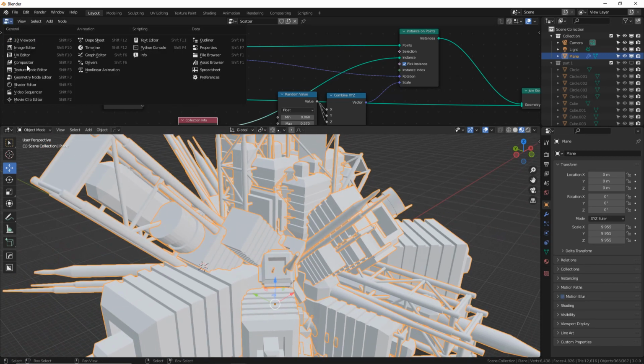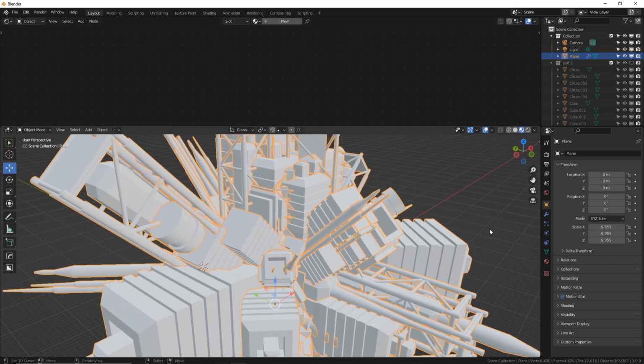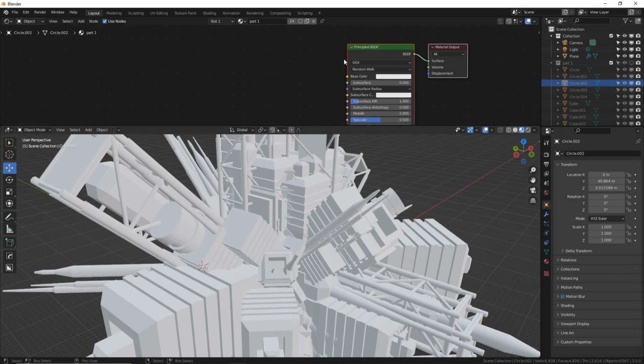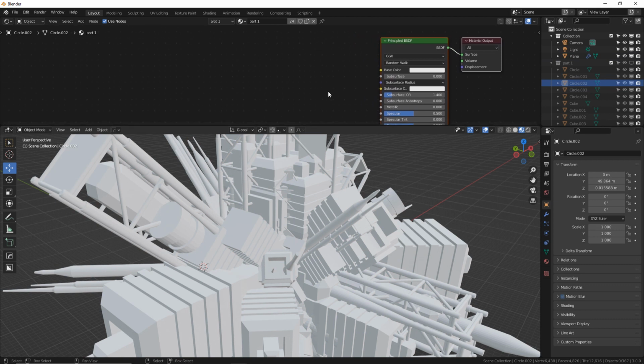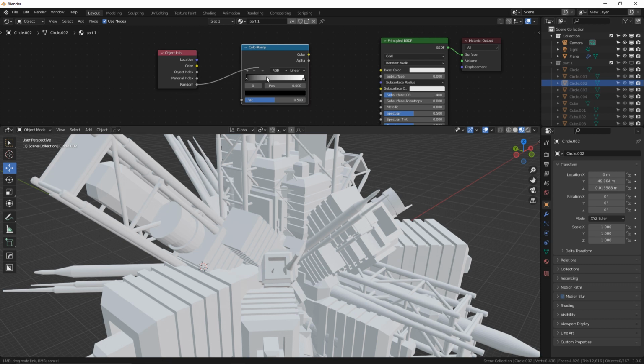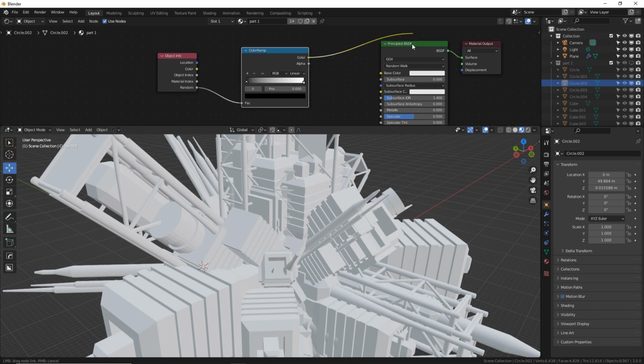Let's switch over to our material shader and click on one of these objects over here so we can get to our Part 1 material. Let me show you a cool trick to add a random color to any object using one material, but every instance of the object will have a different color. So Shift A, type in info, we'll get the Object Info right there. Shift A, type in ramp, plug in the random into the ramp and the output to base color.